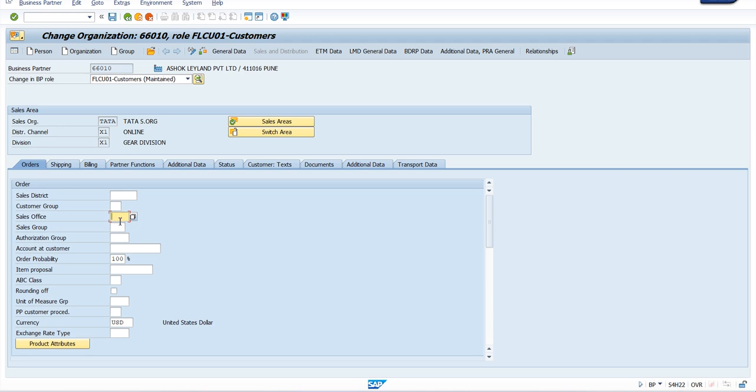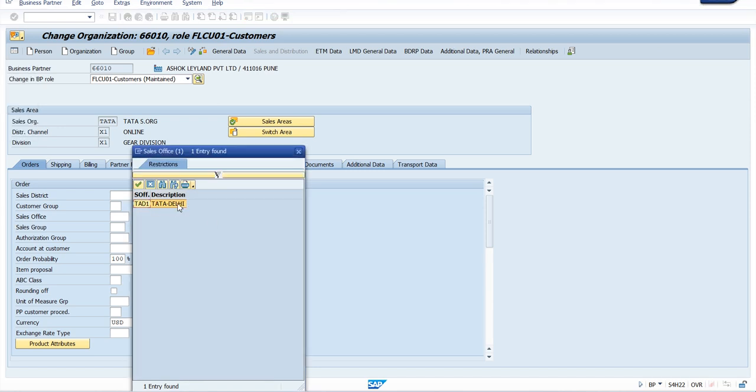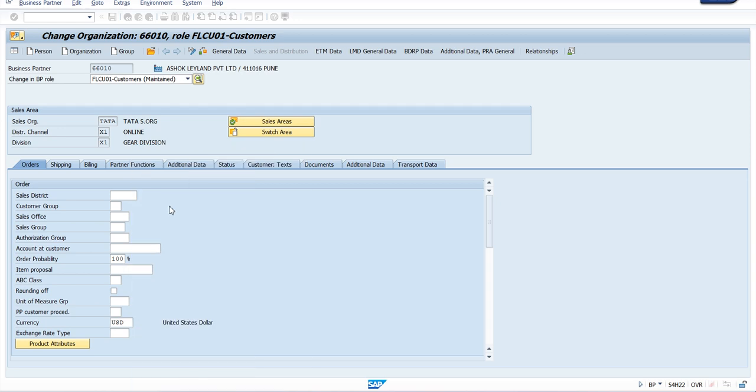You can put your sales office and you can put your sales group like that. For example, your sales office is, for example, Tata. You can see you're getting only one, because for this organization we have assigned only one here, so it is showing only one option here. Okay, so go for this option, and if you want a sales group, you have two groups here.